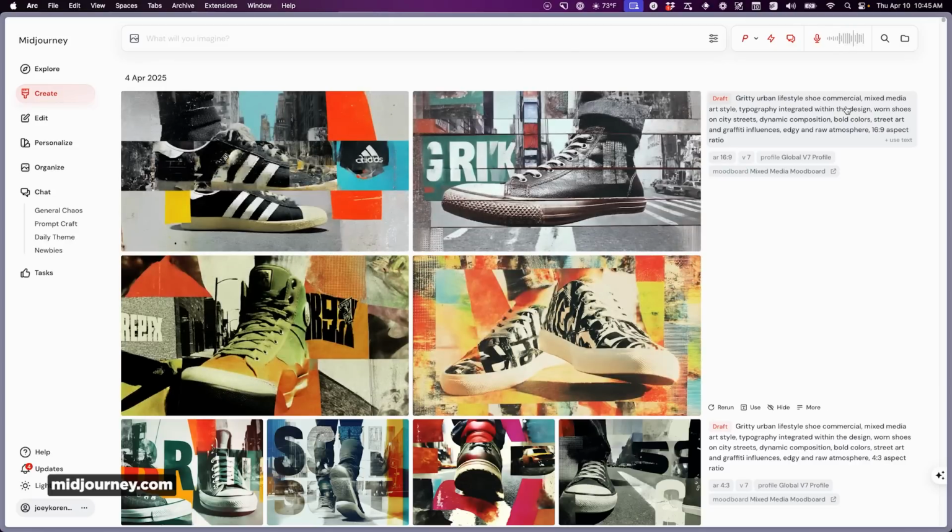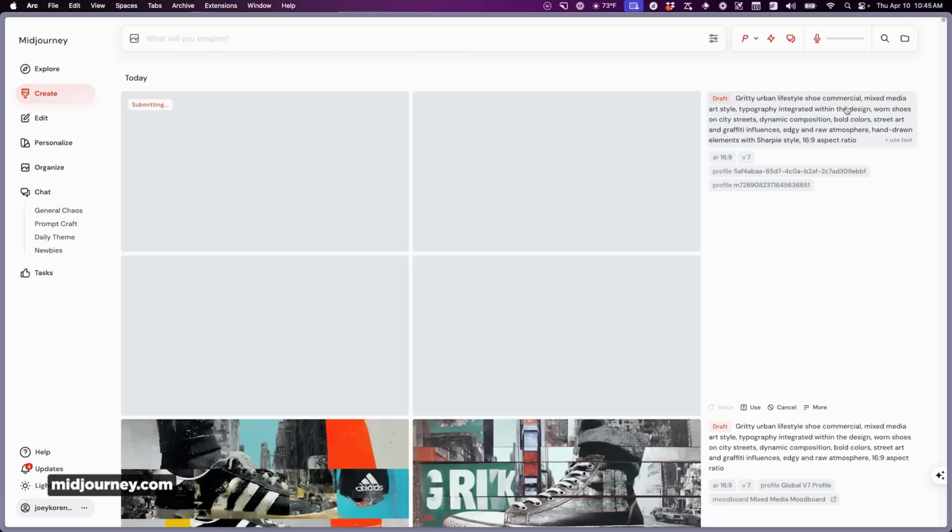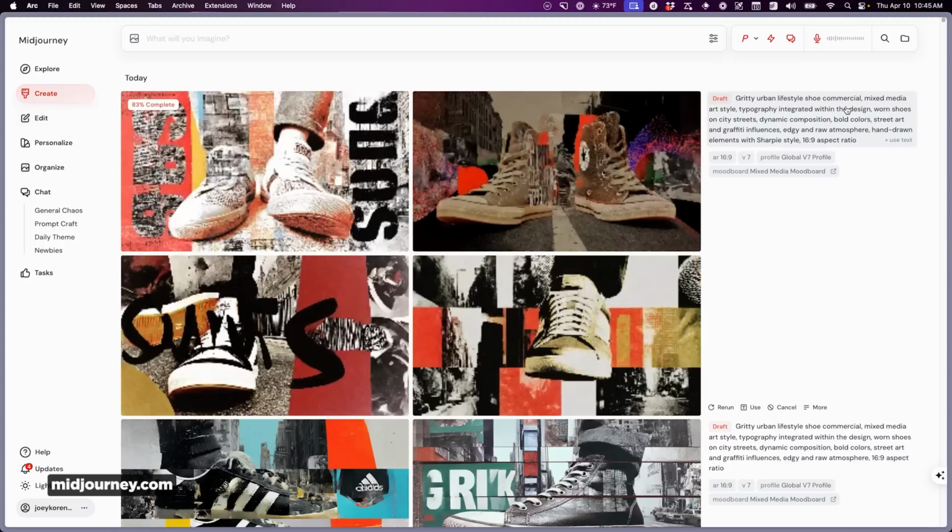You can just talk to ask for designs for, say, a shoe commercial with mixed media and bright colors, change the aspect ratio, then refine by asking for hand-drawn elements that look like they were drawn with a Sharpie. And once you have ideas that you like, you can enhance them out of draft mode for higher fidelity images to show clients or bring into Photoshop.